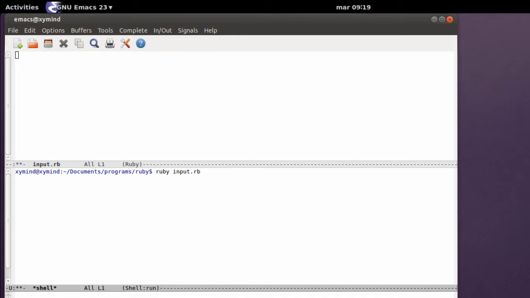When you want to pass in some arguments, you will normally type in Ruby, then the name of your script, and then the value of a variable. This can be a number, like for example 4. It can be a name. It can be whatever you want.